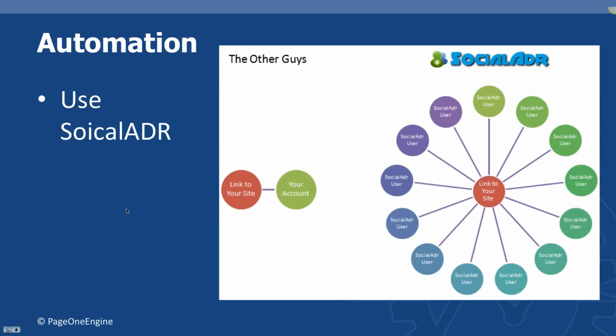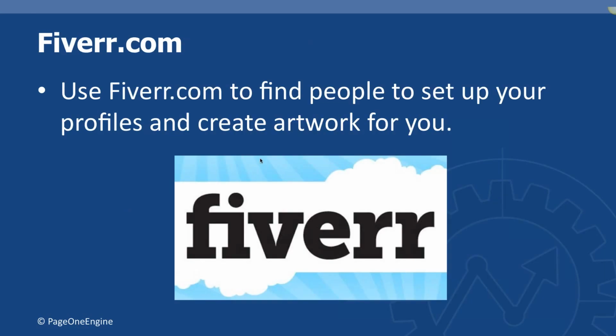There is an automation tool for another black hat thing, and I don't know if Ann used it or not, but it's called Social Ladder. A lot of people do use Social Ladder. You get links from other social accounts. A lot of people use it, just putting it out there. Actually, it'd probably be a good thing for PBNs and stuff like that.